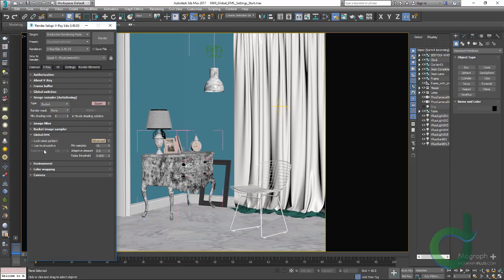Next, we have use local subdivs, which we discussed in our previous lessons. When disabled, V-Ray automatically determines the subdivs for lights, materials, and other shading samples based on the mean shading rate value. But when enabled, the actual subdiv values from the scene will be used.